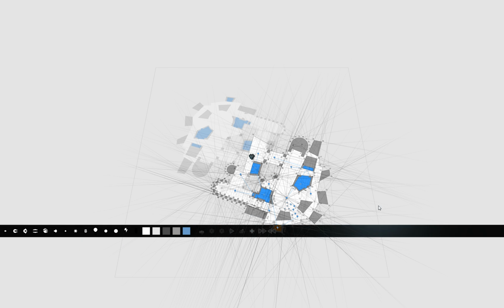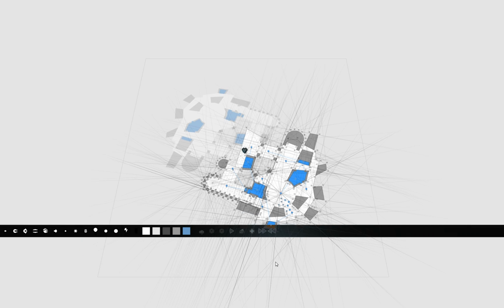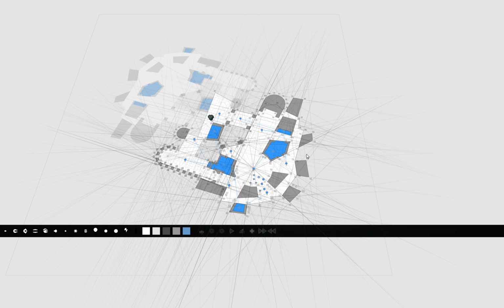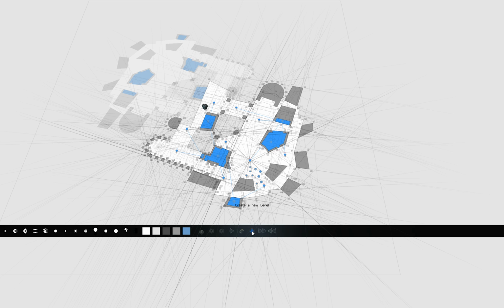So here we now are in the editor. So this is a fairly advanced level that I've been working on, but I want to start from scratch for this tutorial. So down here, I find Create a New Level, so I click on that. And now we have an empty space we can start building.